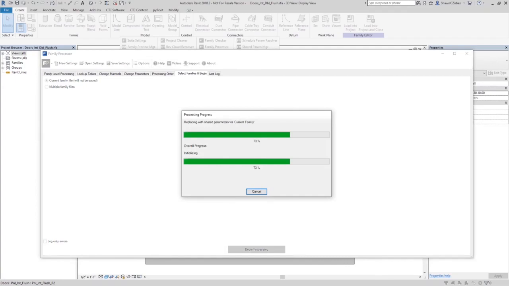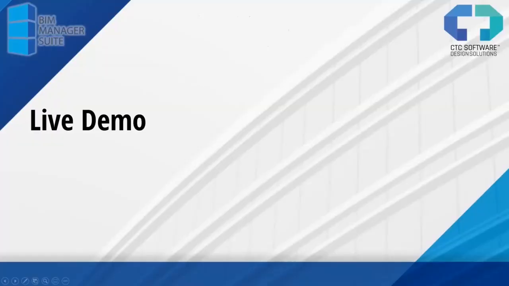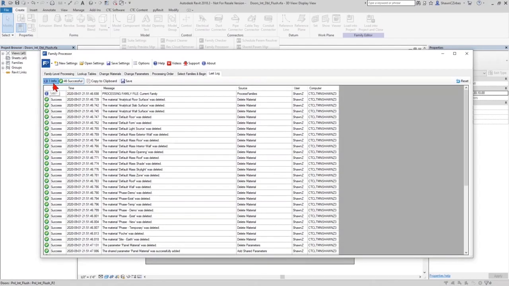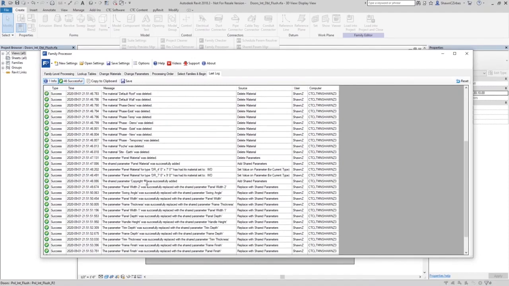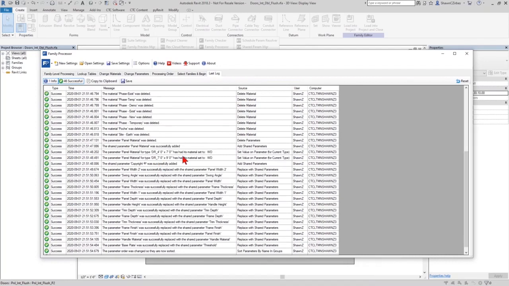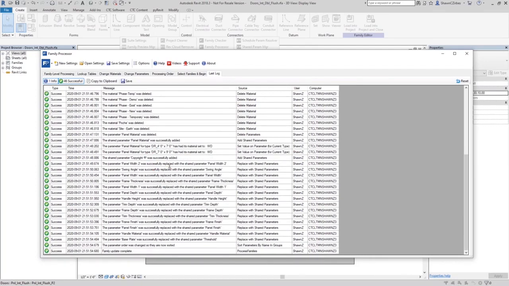I use this sort of as a quick check to make sure that everything's happy. And then what I will usually do is run this against an entire library. In this case, it gave me one bit of information, processing, 46 successful things. It deleted all the stuff. It added the one material. It changed the value for that new panel material property to WD, set copyright, did all these things. I didn't tell it to do a lot of formula changes, but I could do that stuff as well. I could change type and instance properties. You can do whatever it is you need to do to get your library updated.